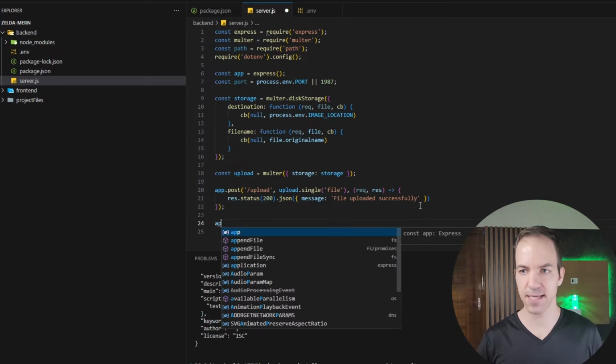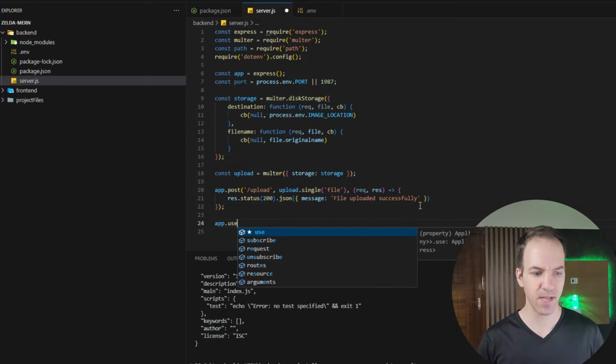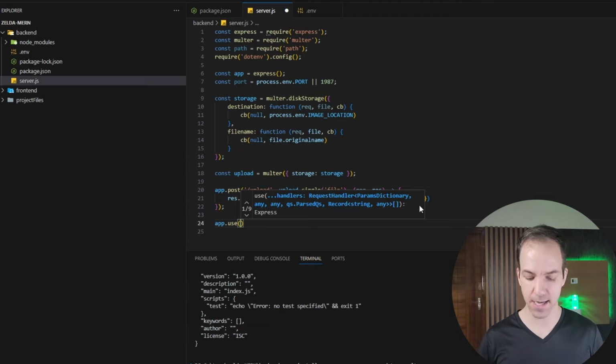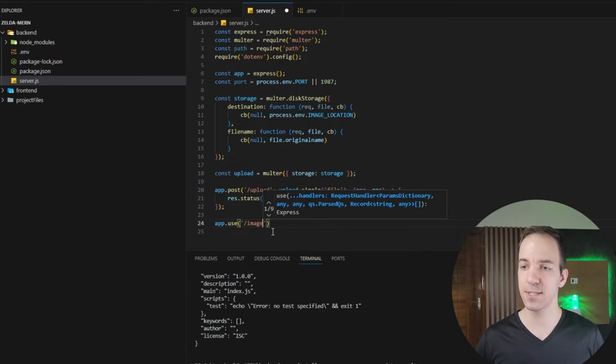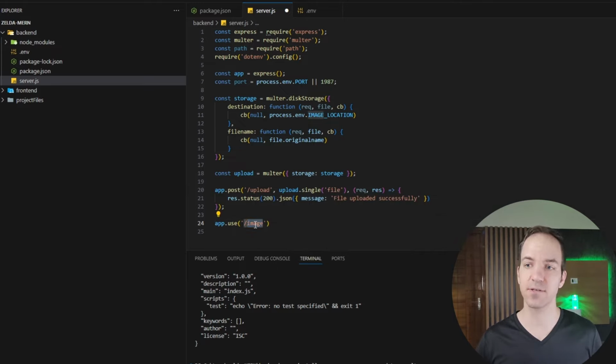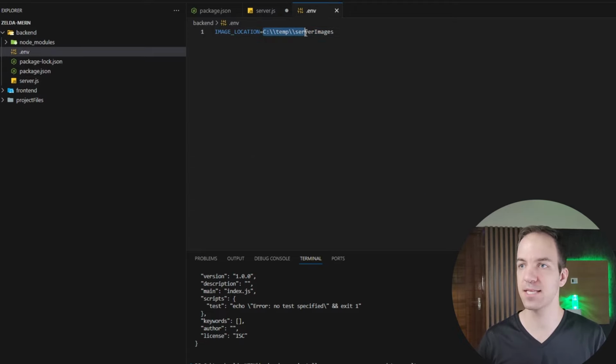And then after that, we can say app.use. In here, we could say /image. So this directory is going to be whatever directory or whatever URL you want the user to put when they're making this HTTP request, because you don't generally want the user to know that all of these images are sitting in C:\temp\server\images, because the user doesn't care about your file structure. And we don't want them to care about that. We don't want them to know about that.